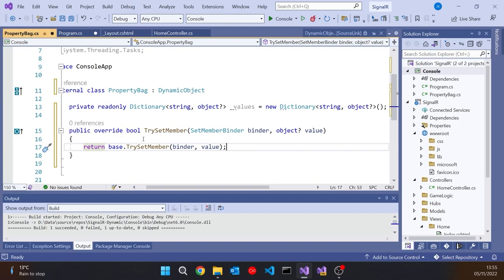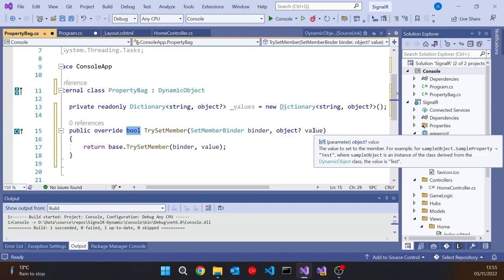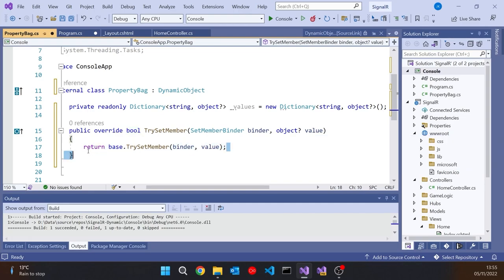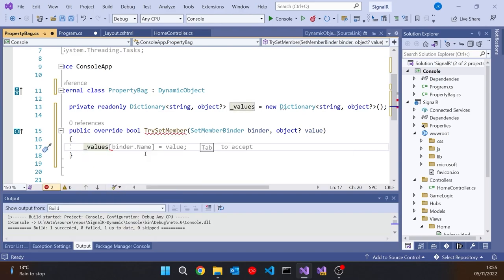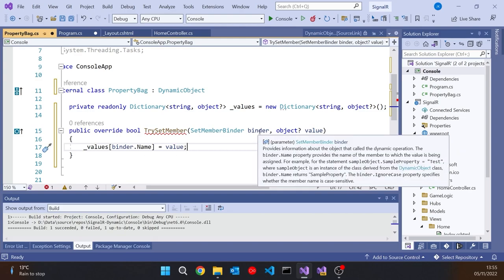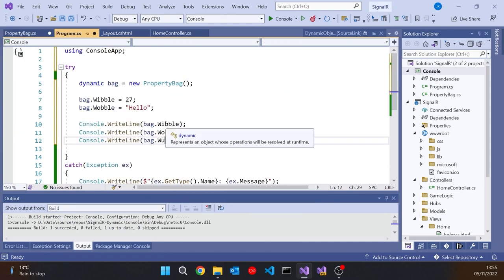And you can see that it returns a bool, so that's to say whether we have successfully set the value or not. We get this thing called a binder, and then we get the value coming through, which is whatever it's been set to. So what we're going to see here is we can simply say _values, and then it's prompting us already, binder.Name. So this binder contains the information we want, and binder.Name is going to be wibble or wobble when it comes in. So that's picked up the name that's coming in there.